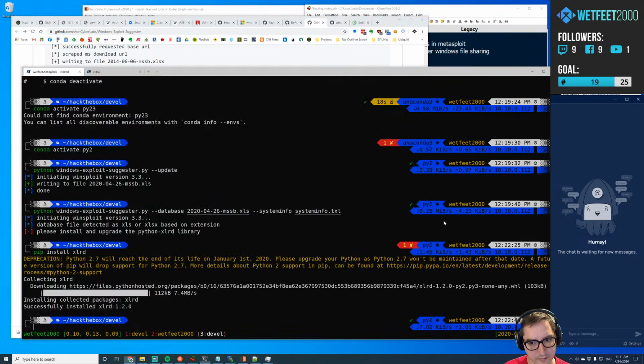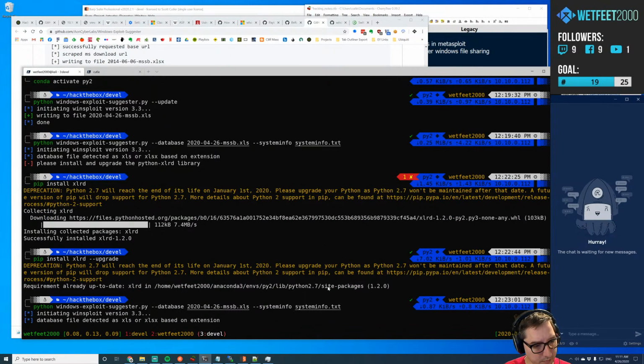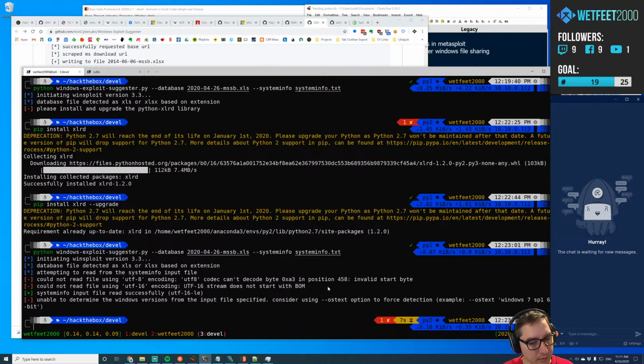I wonder if that actually makes a difference. Does it actually get a new version? No. I don't know why I did that. Okay. Let's try it again. Huh. Could not read the file using UTF-8 encoding. That's... something's wrong.